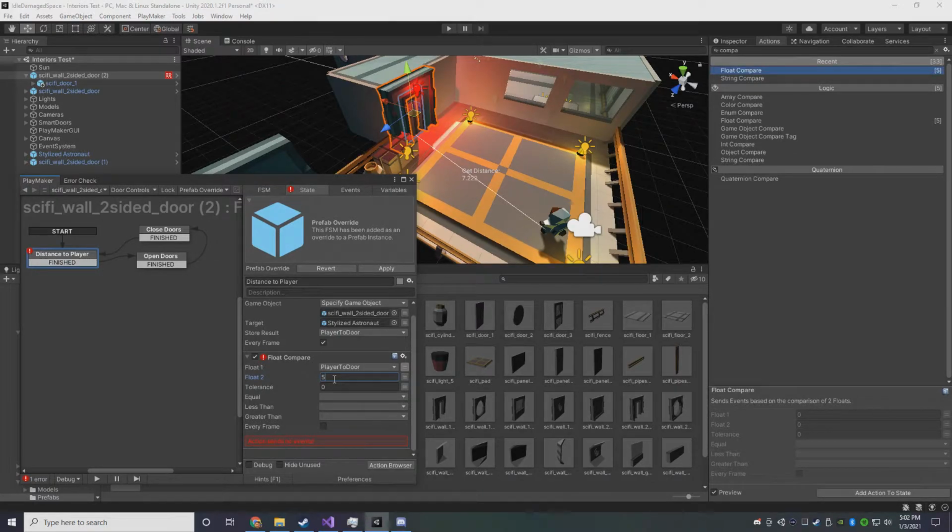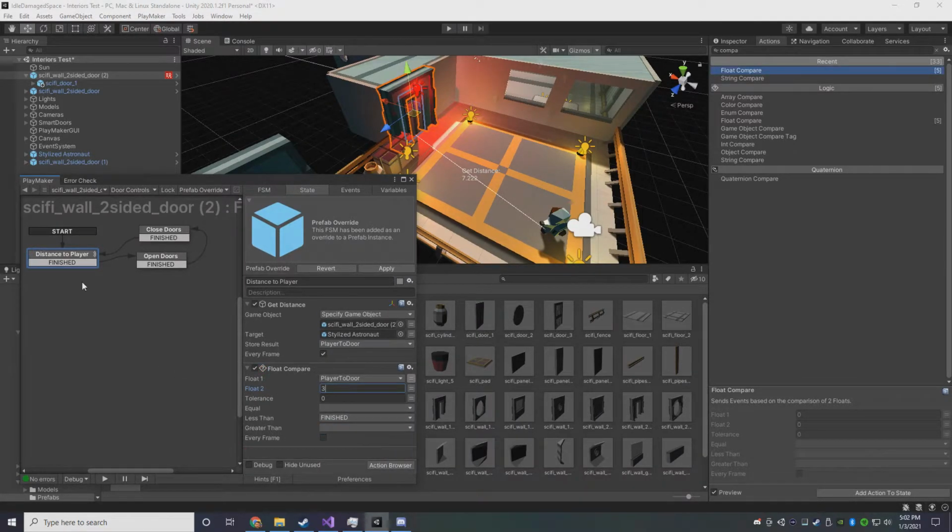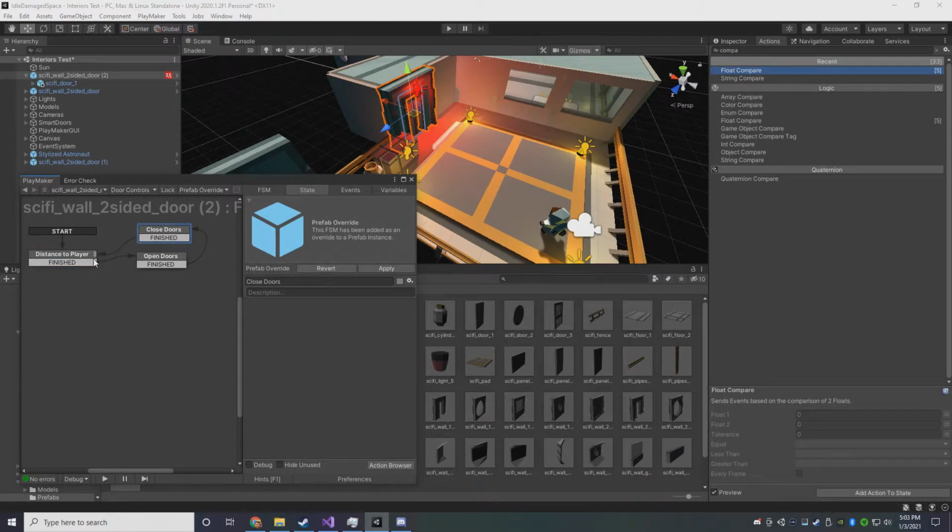Actually, let's make it a little less. Let's make it 3. So when you get 3 units away from the door, we're going to say less than triggers the finish state. So now if you have less than 3 units from the door, you're going to go ahead and move to the close, or in this case, open door state.